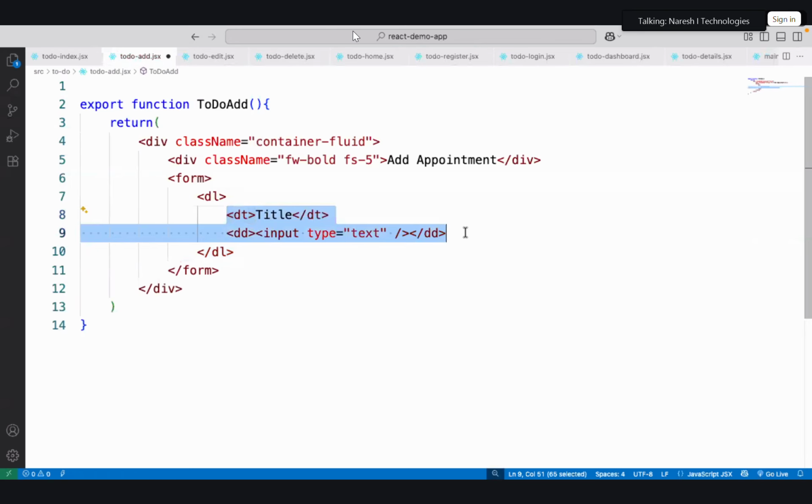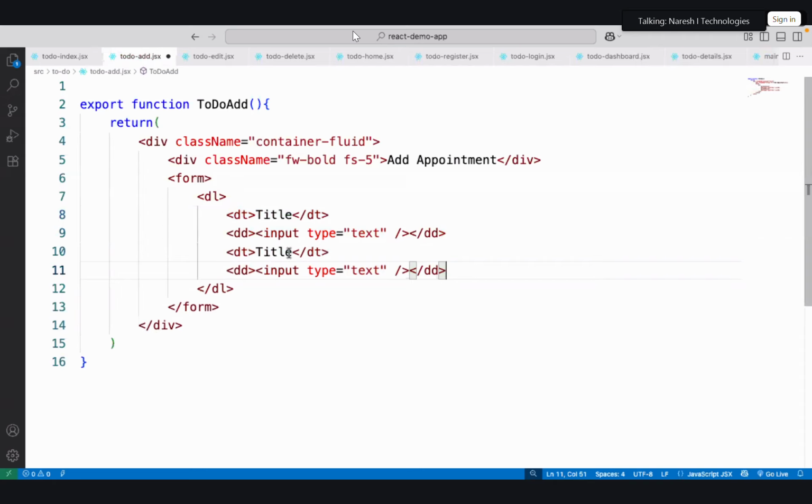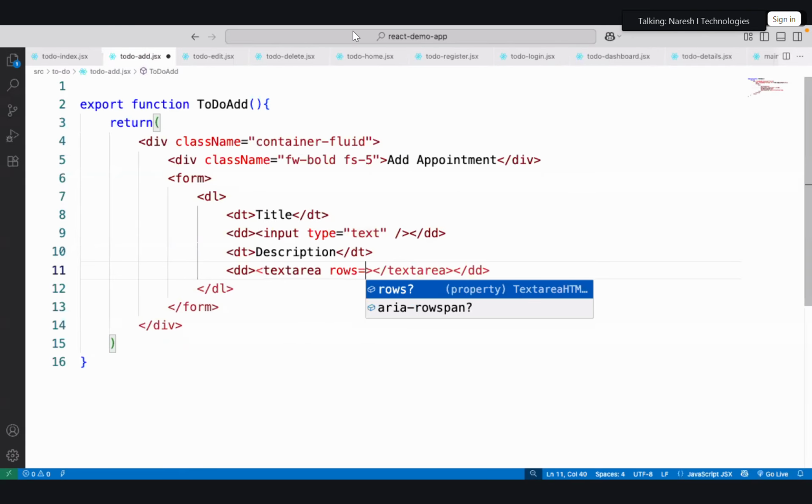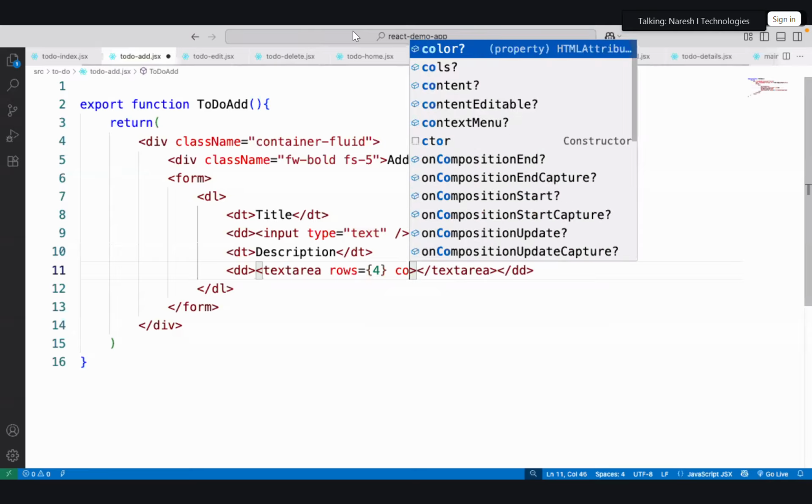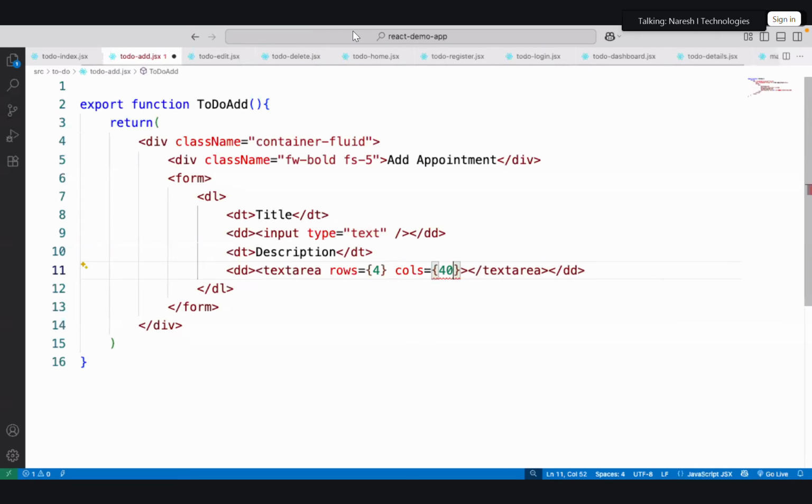Okay, so we need another one. That is description, and input type is text. Or if you are expecting a lengthy paragraph, you can put a text area also. We have text area now. You can create a text area. Text area will display multi-line text. So we have rows equal to 4, cols equal to 40. That is the text area we are having.